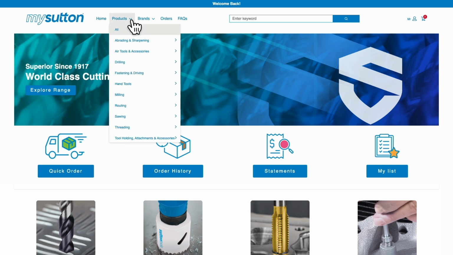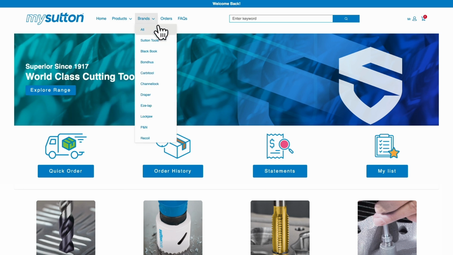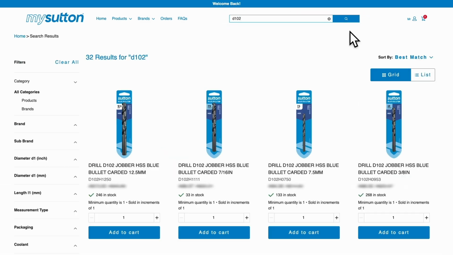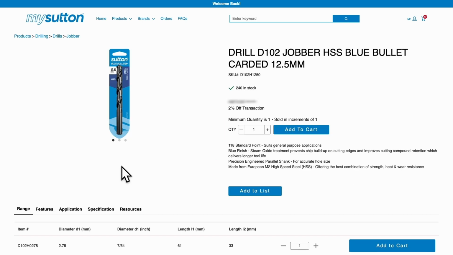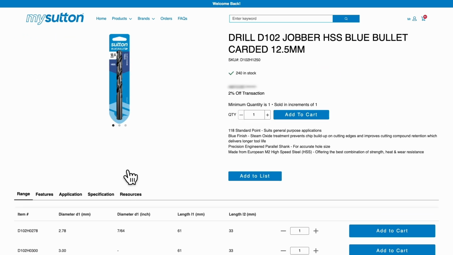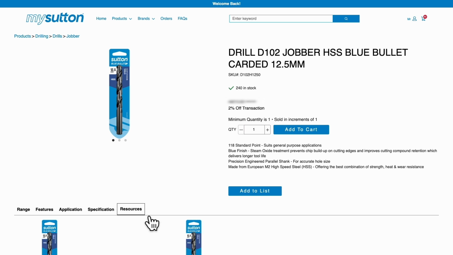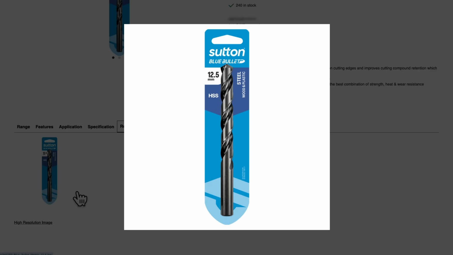Shop by category or brand, or use the global search for quick and efficient navigation. Filter the products further by category or dimensions to find exactly what you're looking for. Click on the product name or image to view full range, further details, including features and benefits, specifications, and any relevant resources, such as images you can also download.